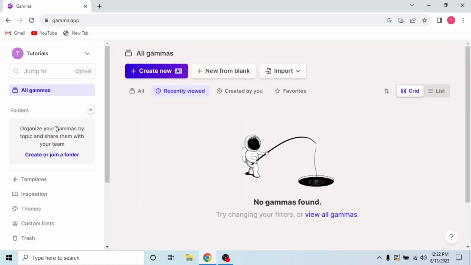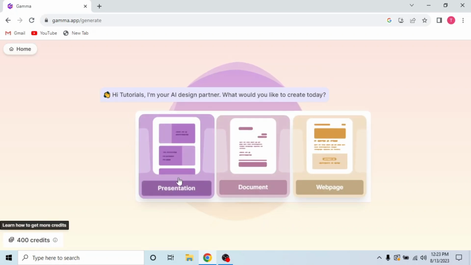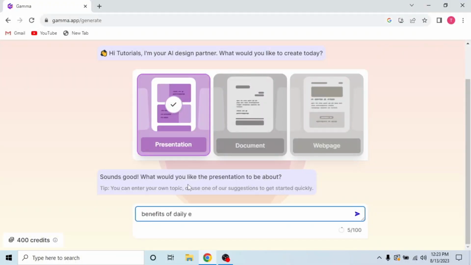This is my Gamma App AI account. Click on Create New, then click Generate. You can create presentation, document, and web page. I will create presentation. Click Presentation and write your topic. I will create presentation on the benefits of daily exercise.